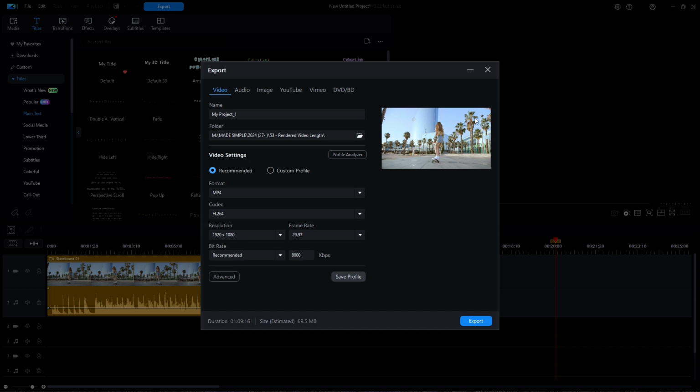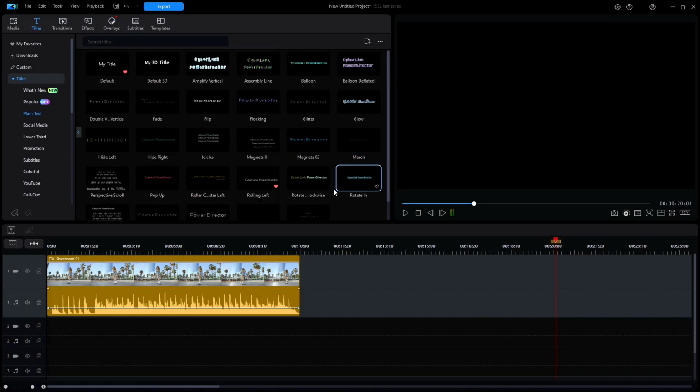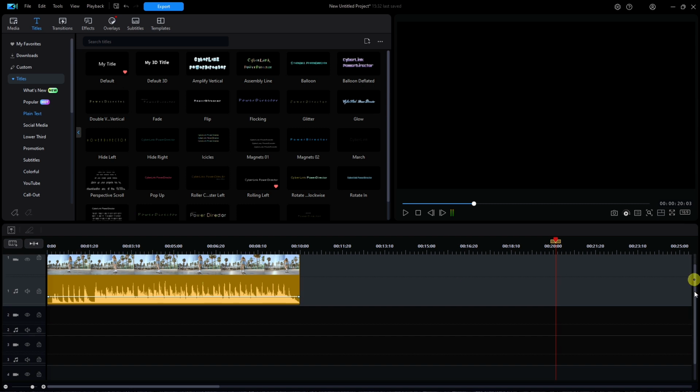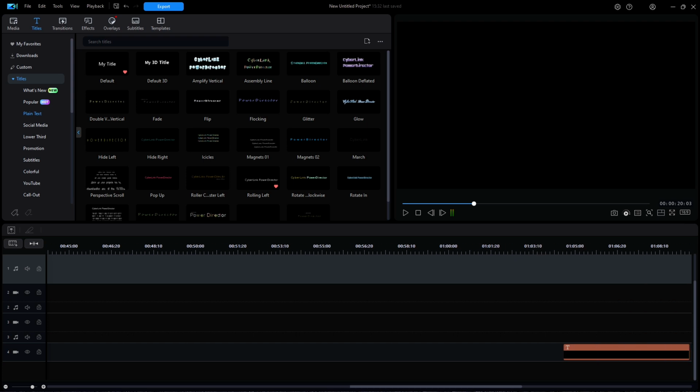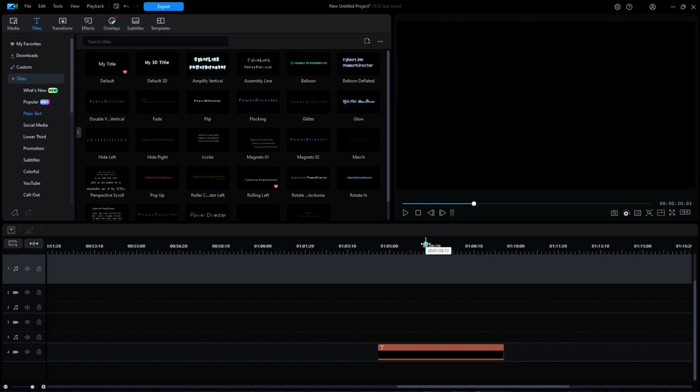Now, one more thing. Even if you have something that does extend out past the 4:29 mark, such as background music, PowerDirector will continue to render a video out to the end of that music.